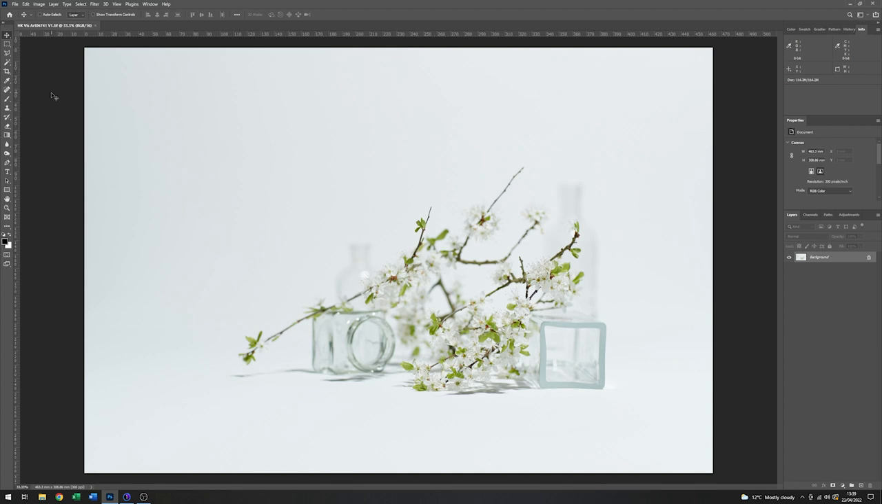So here is that image opened up in Photoshop. So the first thing I'm going to do is just make a copy of this layer, just like that, so I can work on the copy, and I always have the background to go back to if I need it.